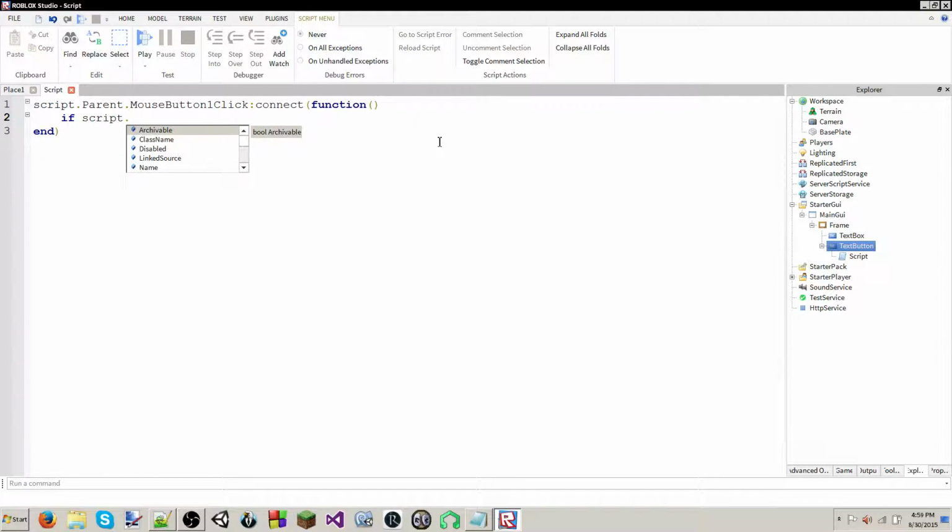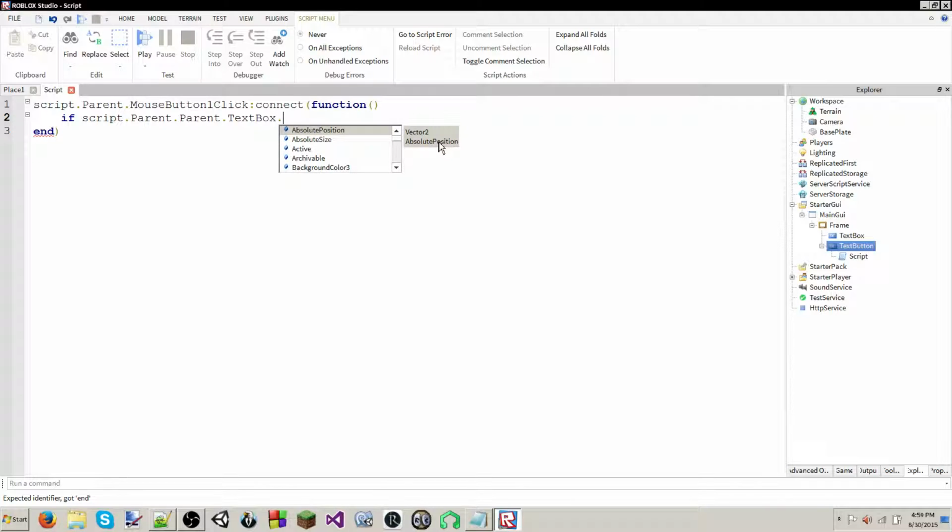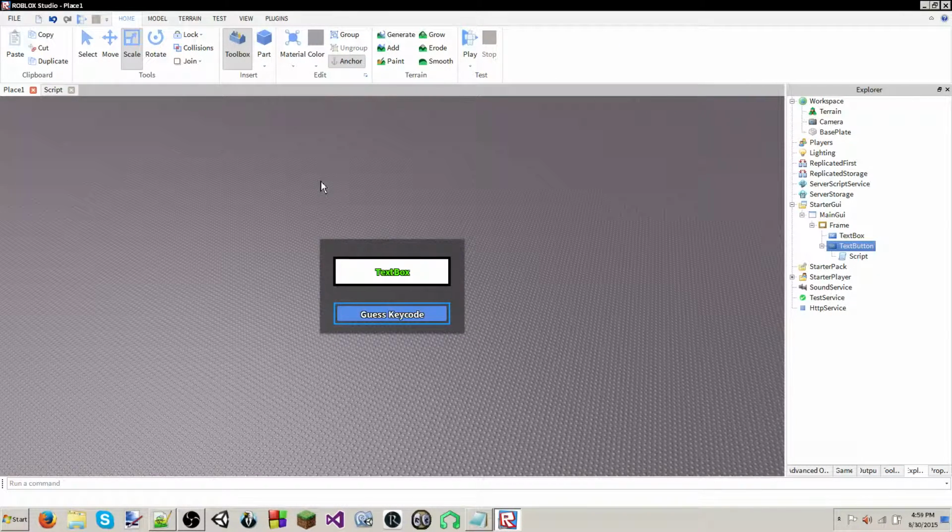Alright, so script.parent.TextBox.Text equals 1337, then print "code correct". So that's literally all it's gonna do, but we could make it better.